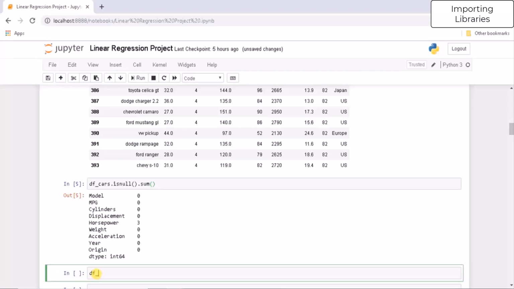df underscore cars, this is our data frame's name, dot loc. Then into square bracket tilde not equal to df underscore cars dot horsepower dot apply. So apply is the standard pandas method to apply to individual cells, into parenthesis np dot isreal. So we are asking everything that is not real to pull out. So it will pull out all the rows that are exactly showing.